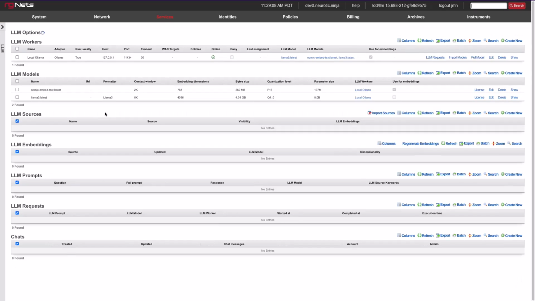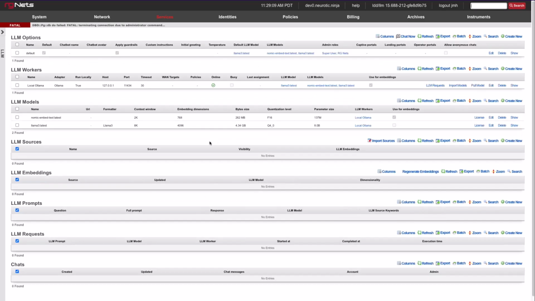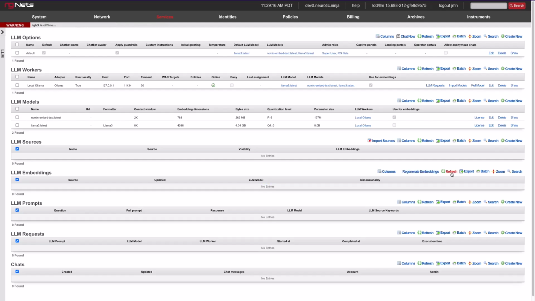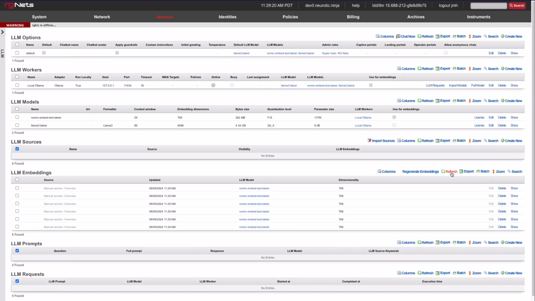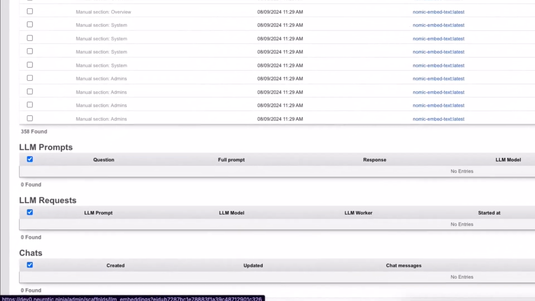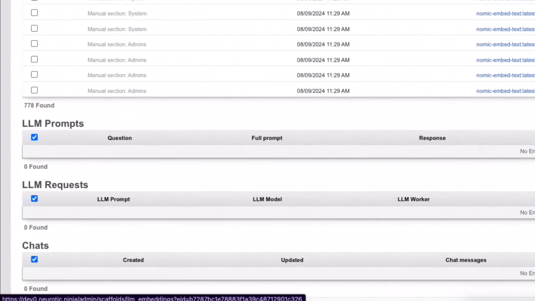Now I'm going to refresh the LLM embedding scaffold. If you don't see any entries, click Regenerate Embeddings and they should start populating. As I refresh, we can see more entries being added. These entries contain the user manual. At the time of video creation, there are 1,798, although that could change over time. Ultimately, you will know the embedding is done when it stops creating entries.